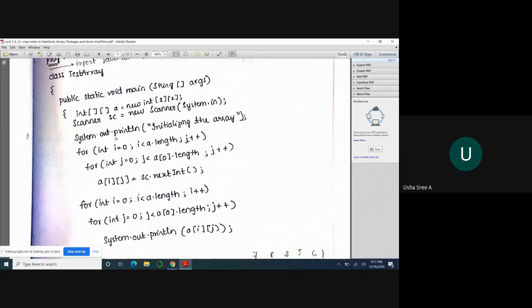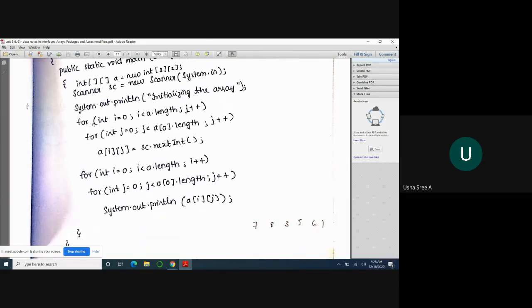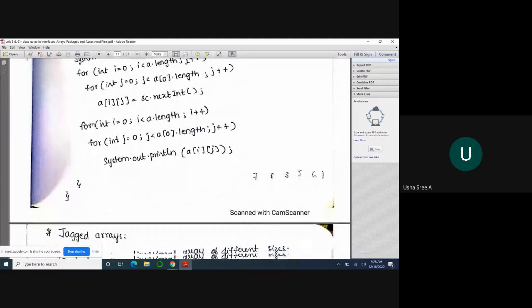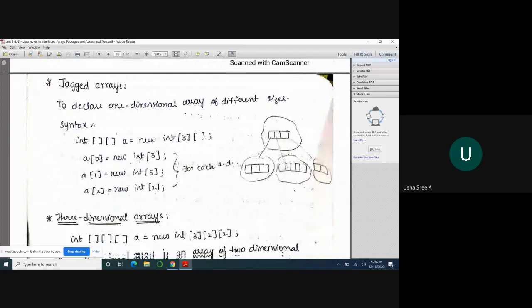In the same way, write the same program with the BufferedReader class, with command line arguments, direct initialization, and the other one, arrays. We can use 5 ways to initialize.